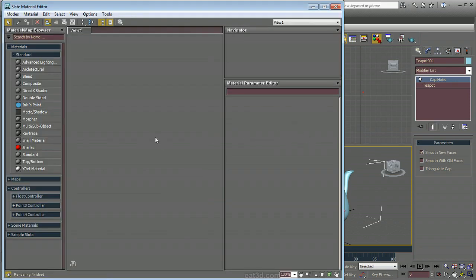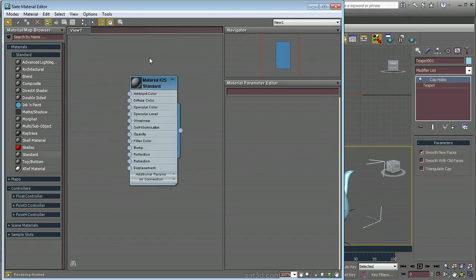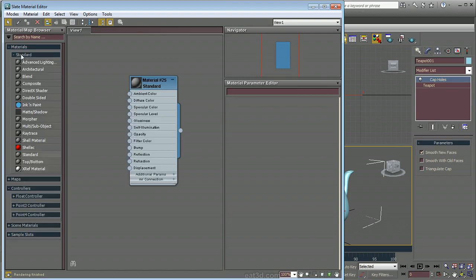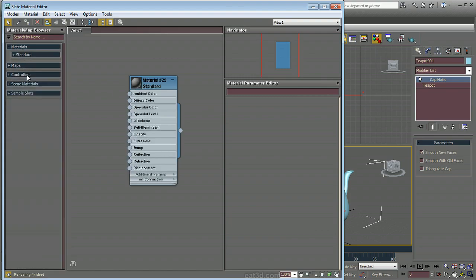You can see that we're presented with a bunch of different panels. We have this panel here, which is going to be our node view. And immediately, let me just drag in a material. So I'm just going to choose a standard material and drag it over there. And you can see this is what the nodes look like and how they exist in that view. Over to the left, we have our material map browser. And you can click on materials as well as maps and other things like controllers.